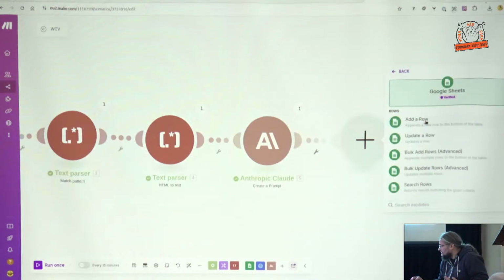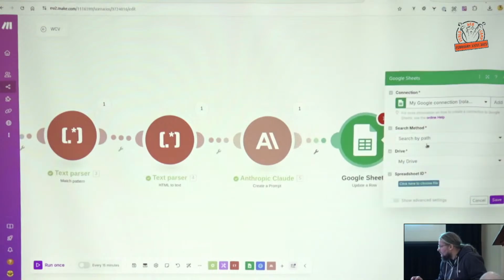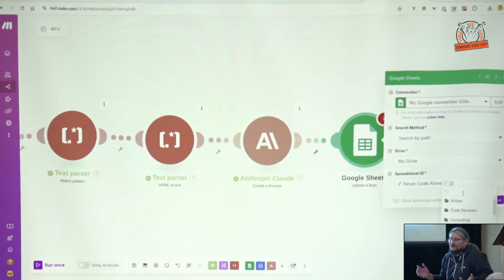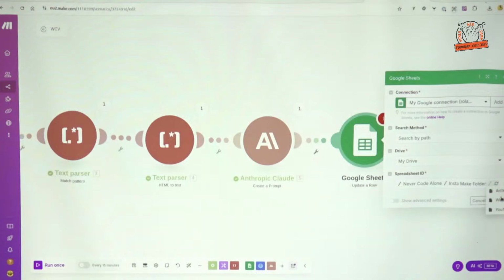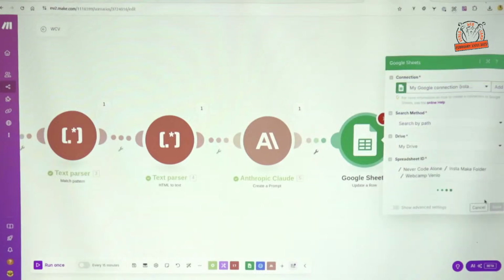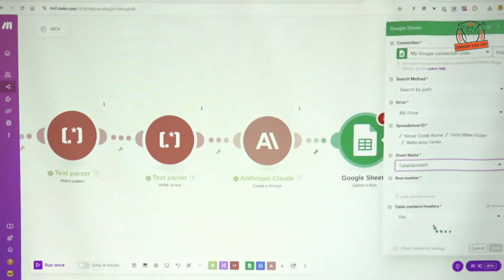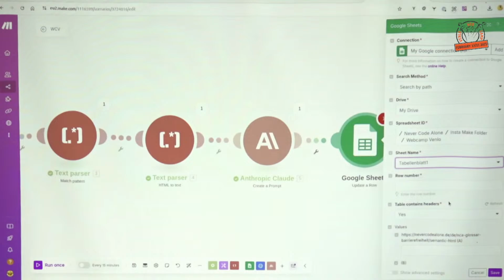So we have this Google Sheet, we have update a row, we have here now the drive, it's my drive, and then you can select the file. So we have this Never Code Alone Insta flow. First I was thinking I'd only do this for Instagram, unbelievable or not? And now you have this Insta make folder, and in this Insta make folder, we have our webcam stuff. And now it's loading the webcam stuff, and then you have this Tabellenblatt 1, which is a super normal name.